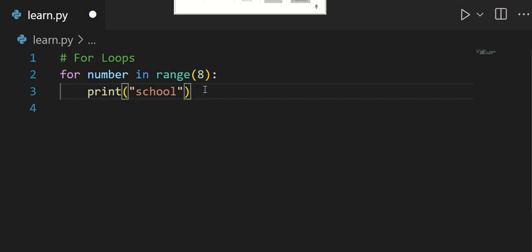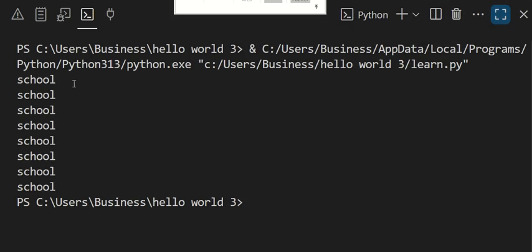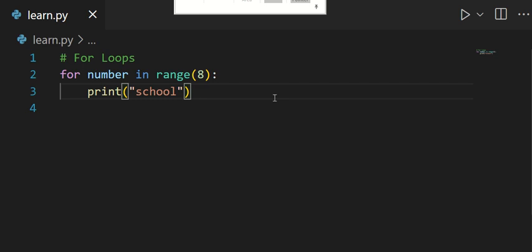Now this is where you tell the program the task you want it to repeat. So in this case you can say print out school, and let's run this program and see. Now we have school 8 times. So we didn't copy and paste it 8 times, and the code is clean and decent.